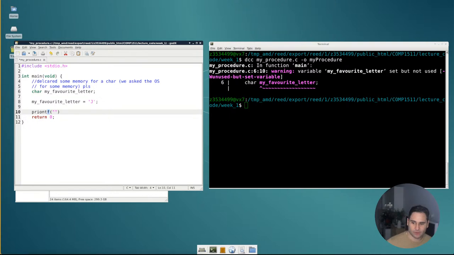What does the F stand for? Not function? Good guess though. Format. There we go. Dorian's got it. Dorian's seen this before. It stands for format. Print format.